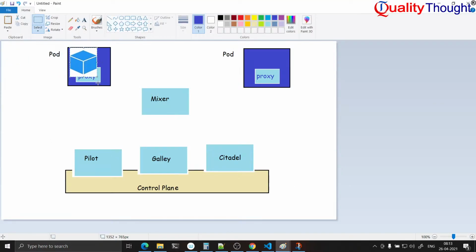Consider this container to be your application. If you understand Kubernetes, in Kubernetes we can have a pod, and a pod can have multiple containers. One will become the main container, the other one will become a sidecar container. Whenever you install Istio, this proxy will be injected into your pods.